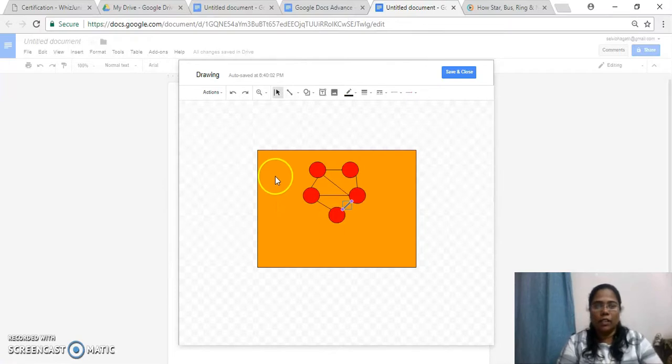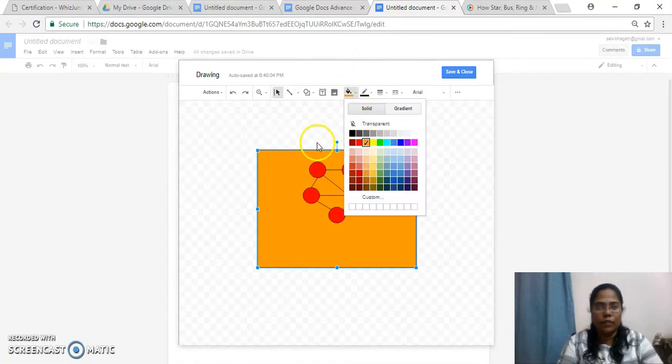So here you can just see I have selected the fill color for each and everything. Let me select this. You can see I have given this color, and even for this shape I have given the fill color. So you can see the color I have selected.